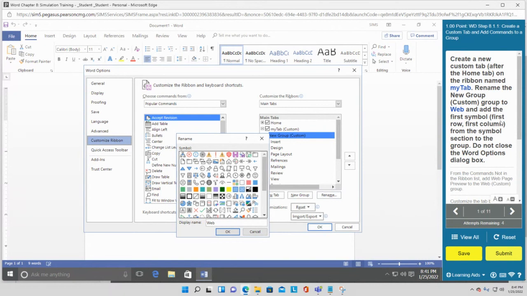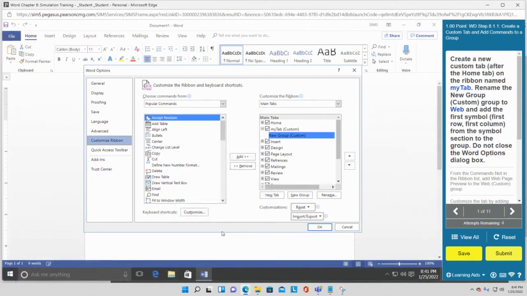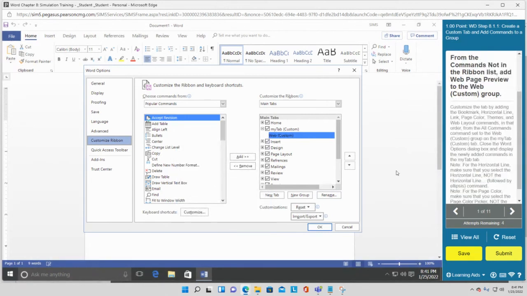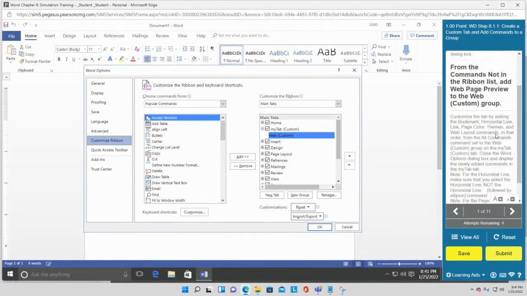Okay, and add the first symbol, first row, first column. That means this thing here is the one they want. So click that. And I typed web with a capital W, so say okay. All right, so that was taken. Yeah, that's okay. Now from the commands not in the ribbon list. So here we're still customizing, but we don't want popular commands now. Now we want, I think it said, commands not in the ribbon. So click this one. Okay, so then it brings up things that are not in the ribbon, meaning the ribbon up here.